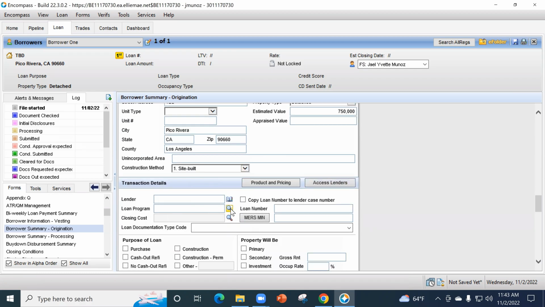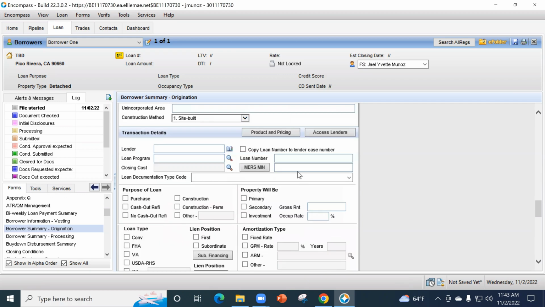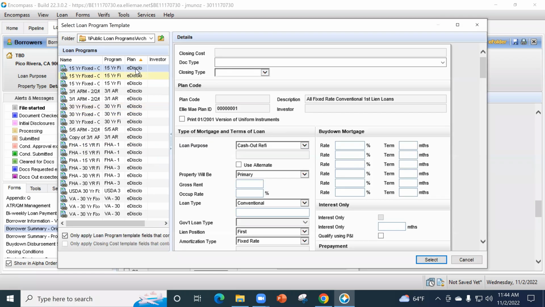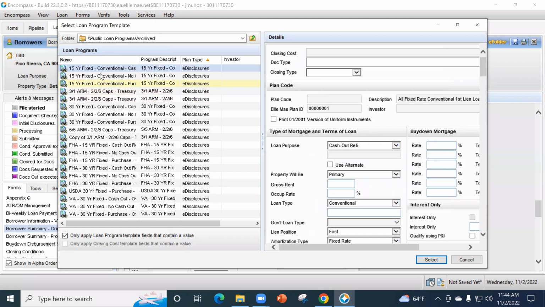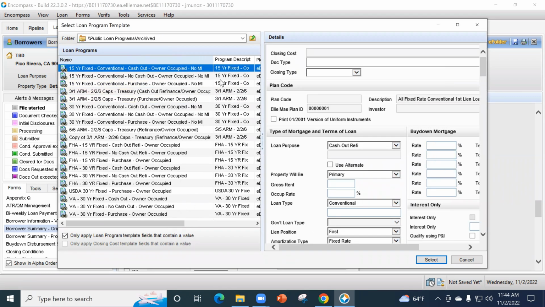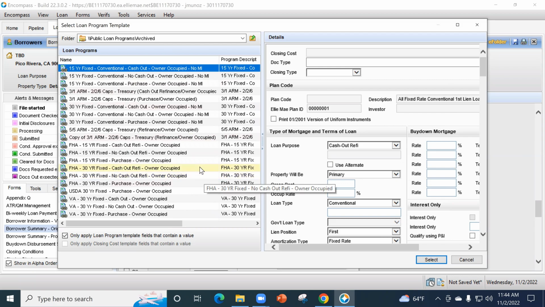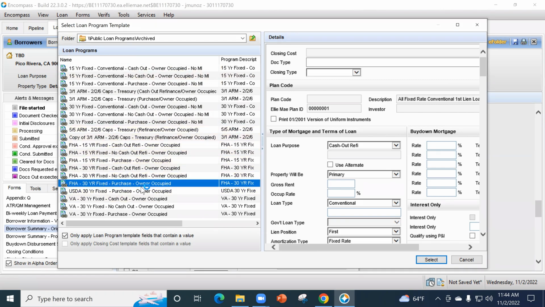We move on here to your loan program. Transaction details, this is going to auto-populate once you pick your loan program. So you want to do your little microscope here. And it's going to populate all the loan programs that we have here at iCore Lending. It's mostly broken down for conforming loans, now more conventional and FHA and VA. So whether it's a 15-year, the ARMs, conventional, whether it's cash out, no cash out or a purchase, FHA. So you choose your loan program here.